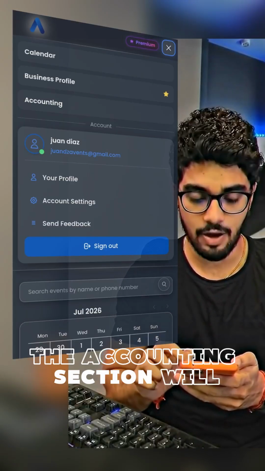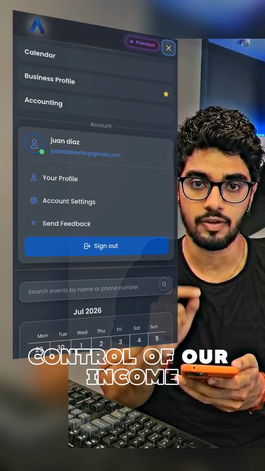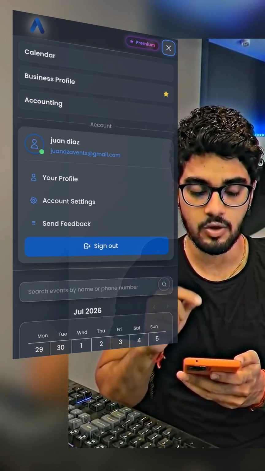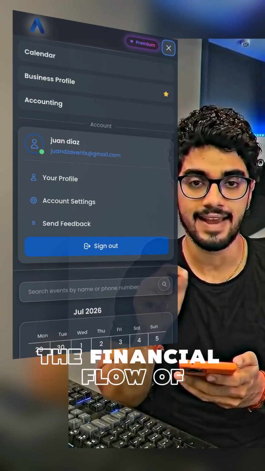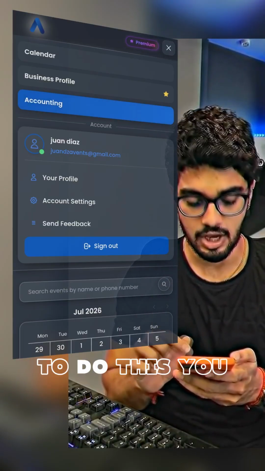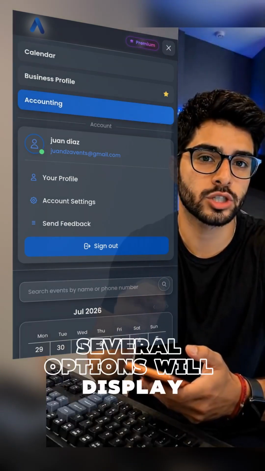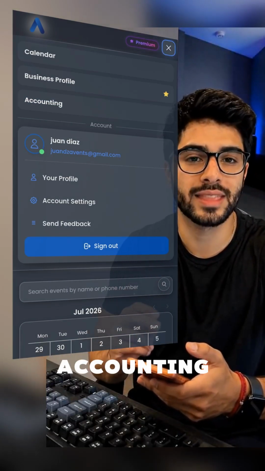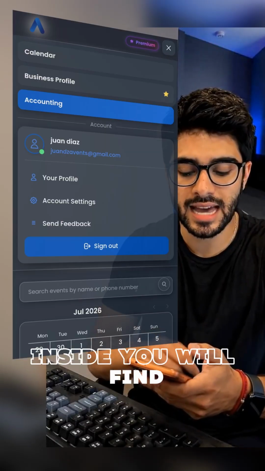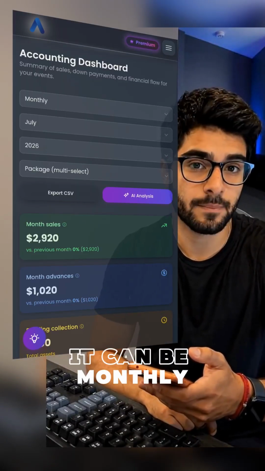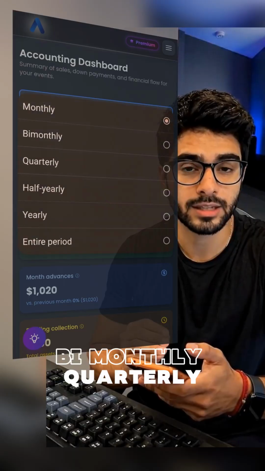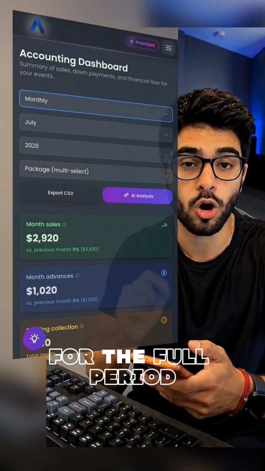The accounting section will help us maintain better control of our income, sales summaries, view advance payments, and the financial flow of all events. To do this, you will go to the 3 lines in the top right. Several options will display, and you will select the one that says Accounting. Inside, you will find ways to view your income. It can be monthly, bi-monthly, quarterly, biannual, annual, or for the full period.